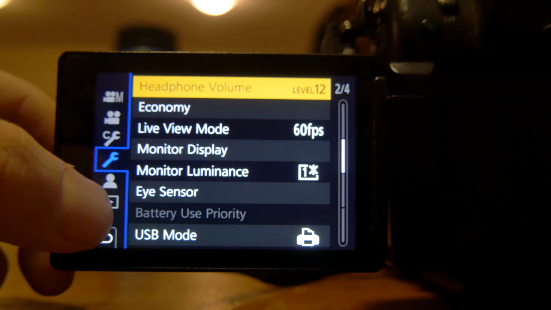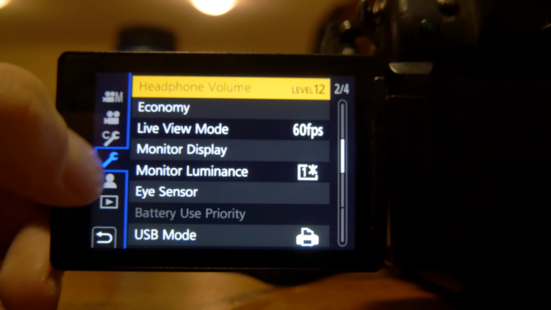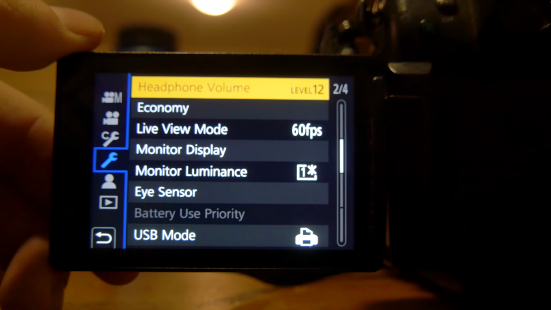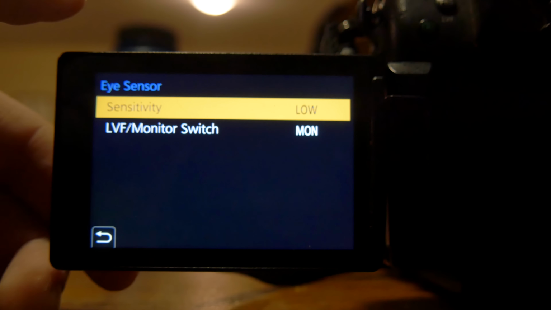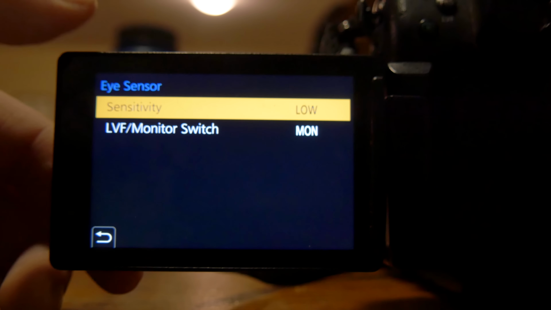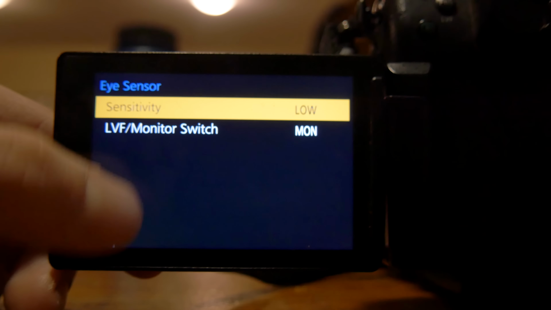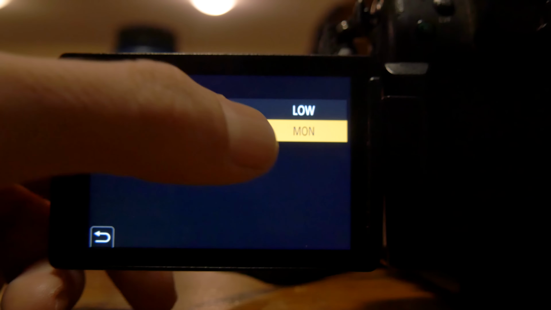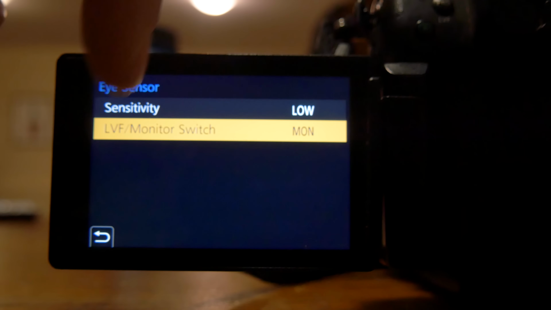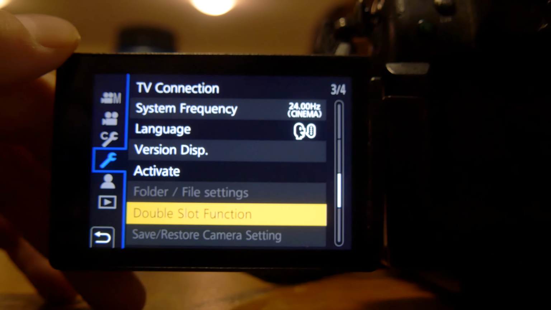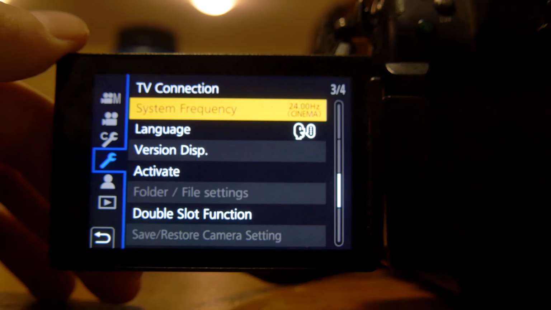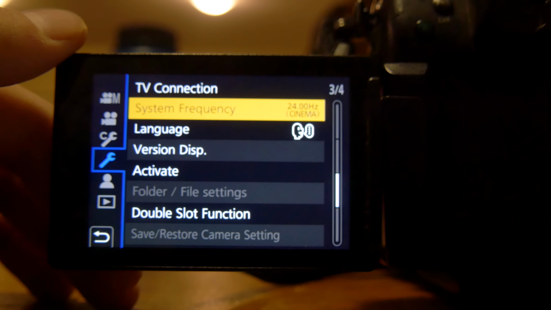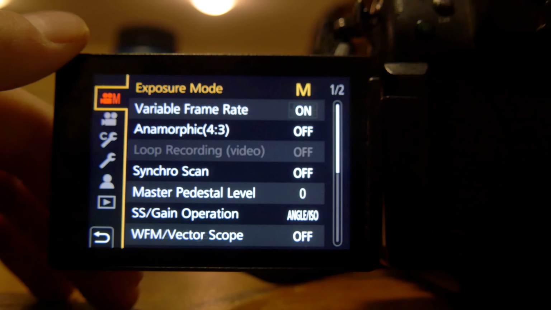Another random one, under this little wrench menu right here, I have my eye sensor sensitivity set to low, because I find it really annoying whenever I move my hand in front of the screen, the eye sensor would turn off the main screen, and that was super annoying. So yeah, I like that setting, and then I have it prioritized to the monitor, which means this screen will be the priority. And then of course the system frequency, 24 Hertz, also known as cinema, which is what I always shoot on and what I would recommend if you're going for a cinematic look.